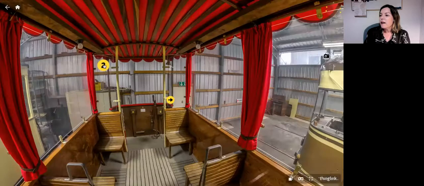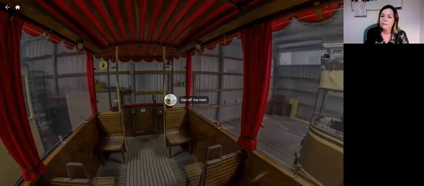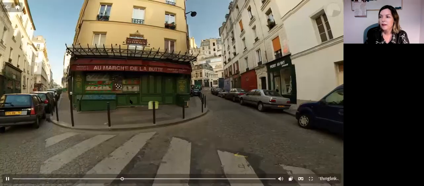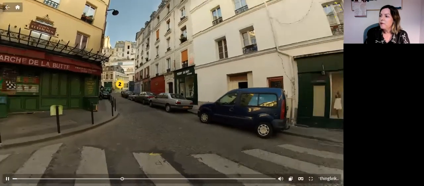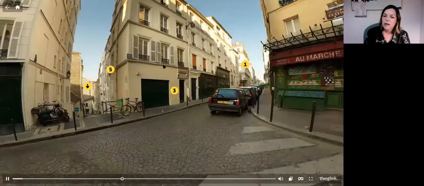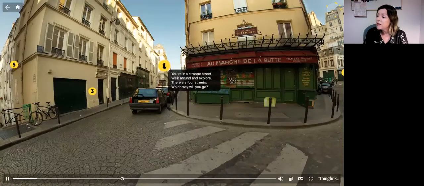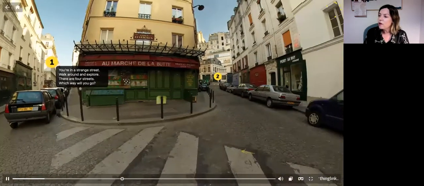So you wake up from your dream about the future of language teaching and you find that the tram has stopped and you get off, but you don't know where you are. You're in a strange place. You're in this street. So you're in a strange street, you don't recognize it, so you can have a walk around and explore. There are 4 streets. Which way will you go?